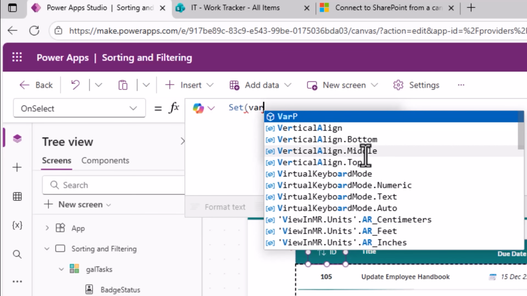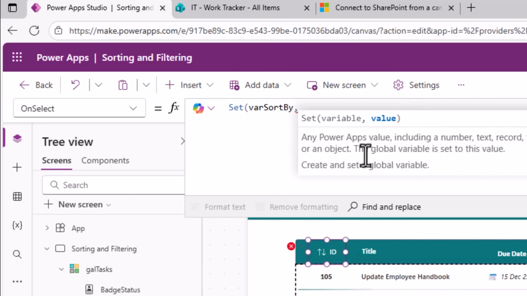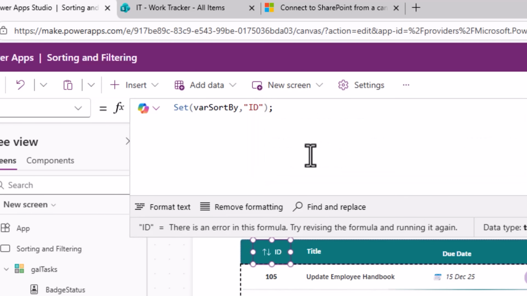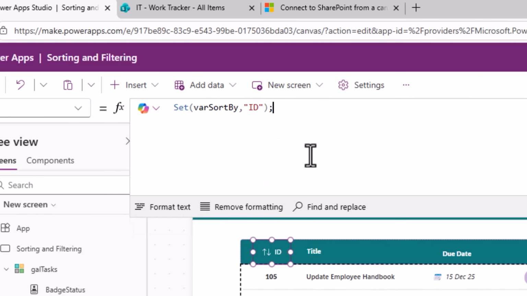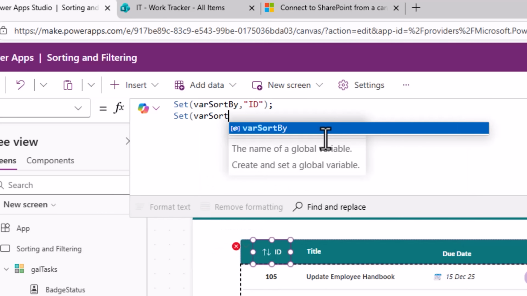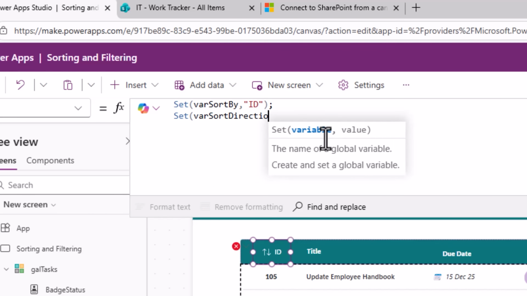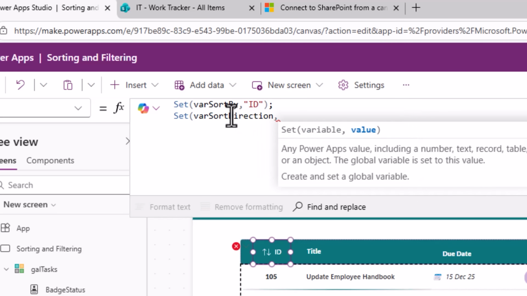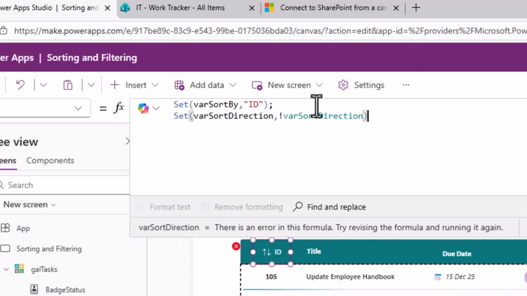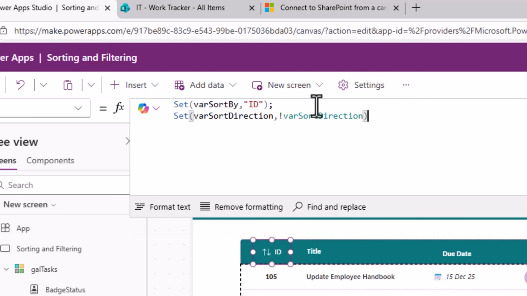I'll set a variable called var sort by. I will set it to the name of my column, which is ID, and another variable, I'll call it var sort direction. This will be a Boolean variable. I'll set its value to not of var sort direction. If this variable is false, you set it to true. If it is true, you set it to false.